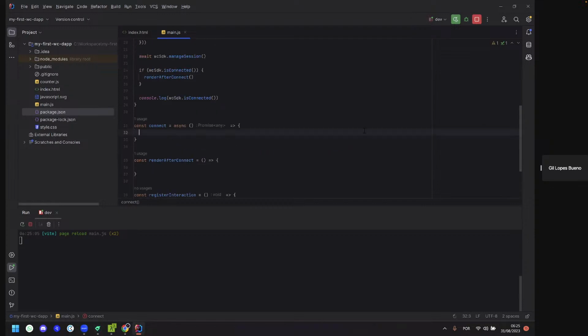And then here on connect, it's a very easy method. Well, now we simply need to await Wallet Connect SDK to connect. But we need to say which network you want to connect. So I'm gonna use testnet for now. And we need to say which features we want to use. So for now, I'm just gonna put invoke function, but we are going to put more things here later.